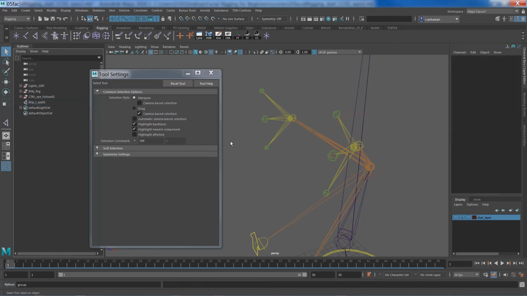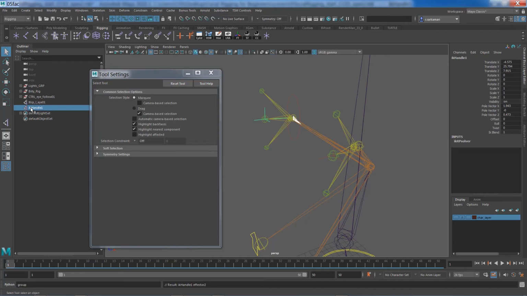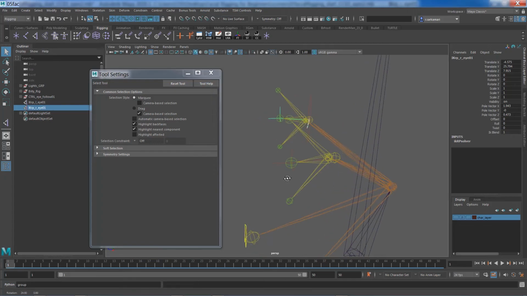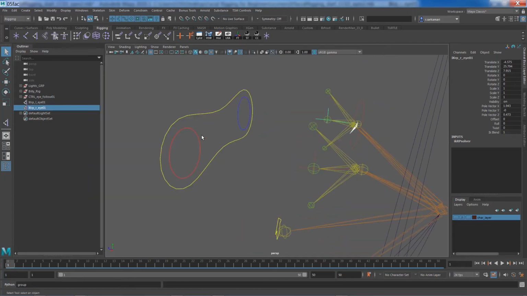Probably going to do the same thing for the other side. Click to select the IK handle. I'm going to rename it from L to R. Now from here, you need to make sure that this IK handle follows the movement of the driver through a simple point constraint, and you just need to parent it.